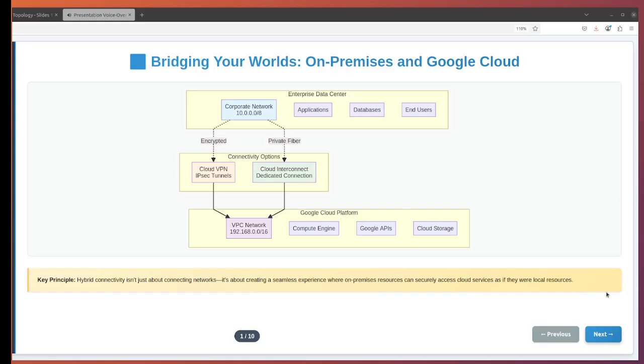The diagram you'll see shows the fundamental hybrid architecture pattern that every enterprise needs to understand. Notice how we have three main components: your enterprise data center with existing applications and users, Google Cloud Platform with its services, and the connectivity layer that brings them together.